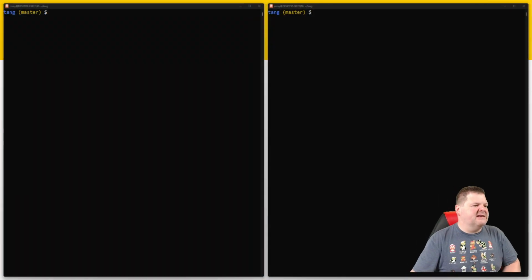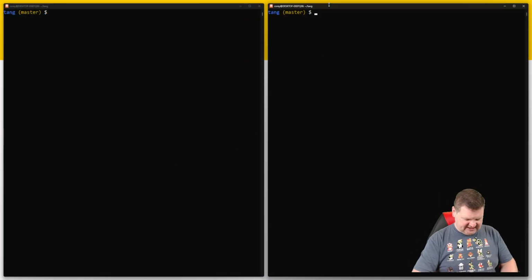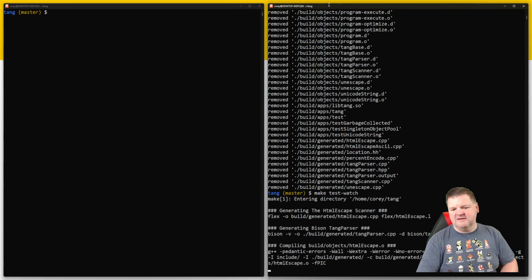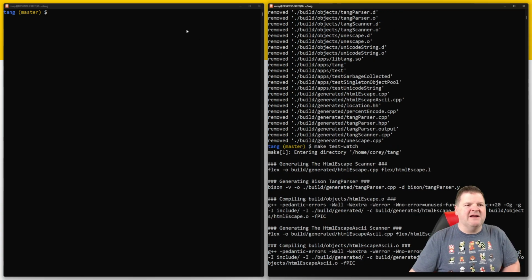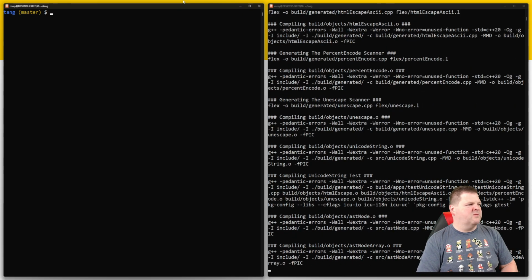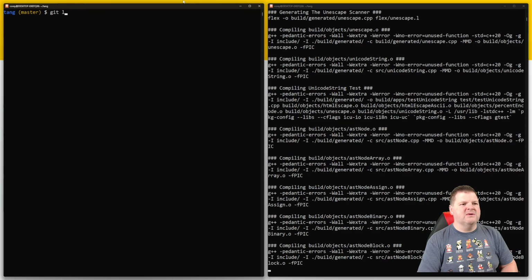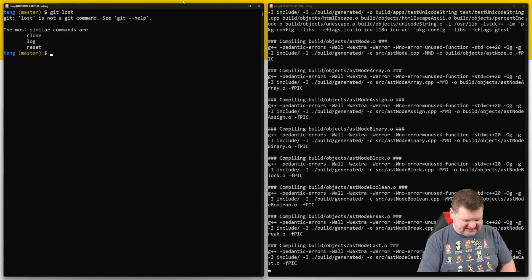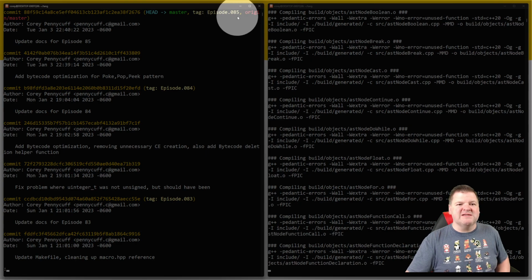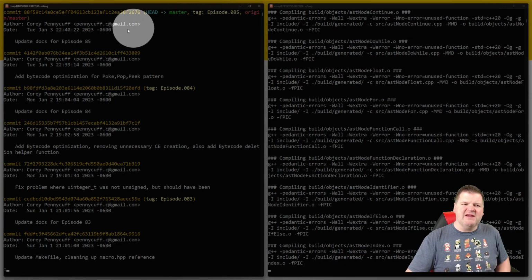And let's see, we'll bring this up, and as I normally do, we will make clean just to start off completely fresh and get our compile starting on the left hand side here. Let's see, we're going to git log. There we go. The last commit that we did was the previous episode 85, and this was a few days ago from my standpoint.